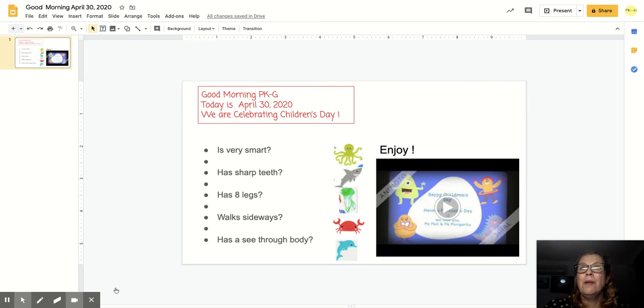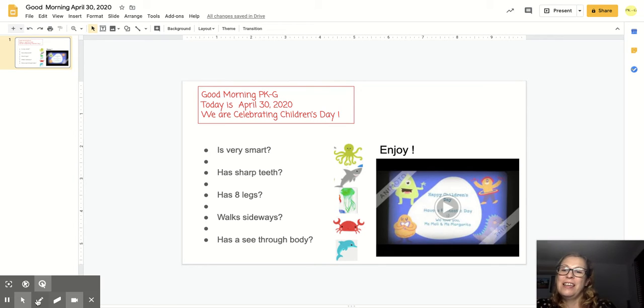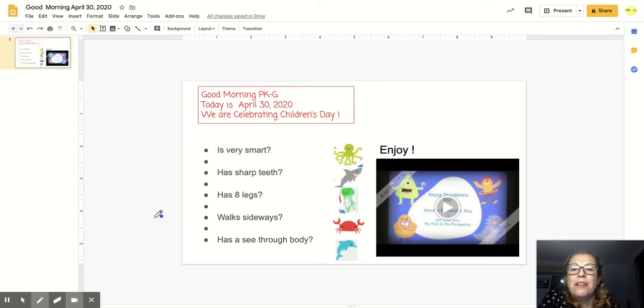But now we're gonna play a game. This game is a riddle game. And you're gonna help me discover which sea animal we're talking about, okay? Let's start. We're gonna be matching. Okay. This sea animal is very smart. It is an octopus, a shark, a jellyfish, a crab, or a dolphin. He's very smart. Think about it. You got it, a dolphin.